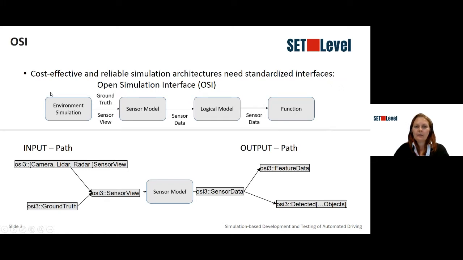Cost-effective and reliable simulation architectures need standardized interfaces. Our sensor models use the open simulation interface OSI. As an overview, the environment simulation provides ground truth and sensor view information to the sensor model. In our case, we distinguish between camera, LiDAR, and radar-specific sensor view. The output of the sensor model is sensor data.